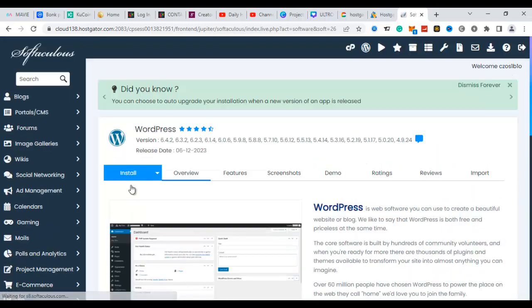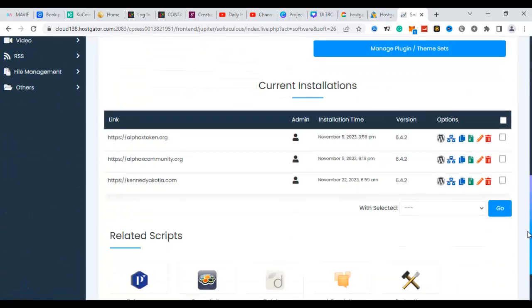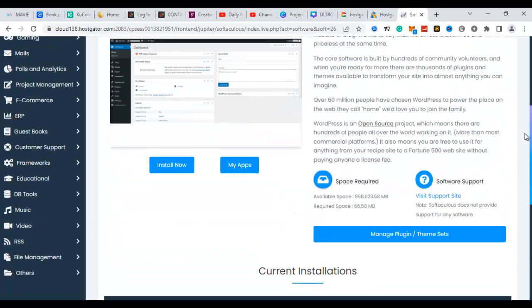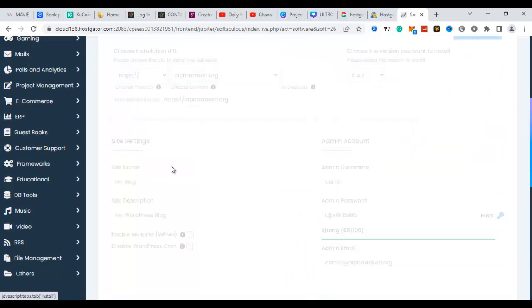This is to install WordPress, and you can see that these 3 are already installed. The alphaxtoken.org, that's the first one. We saw the token website, and then the community website, and this is a personal website I didn't show you. And so we are going to the top there, and then we are going to select install now.